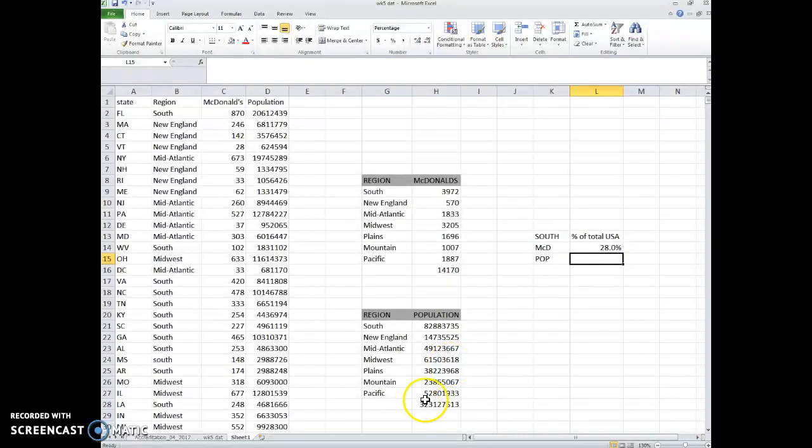Population. I don't want the population of the South, I want the percentage. Percentage is equal to part divided by the entire U.S. I get an answer, 26%. So there's more McDonald's in percentages than there is population in the southern USA. I'll let you figure out what that means.